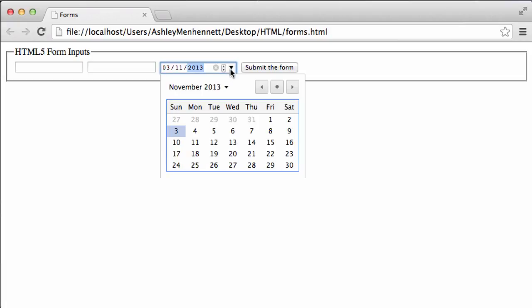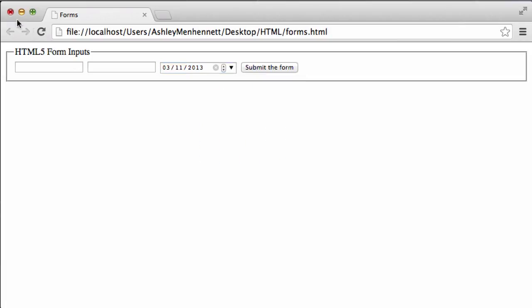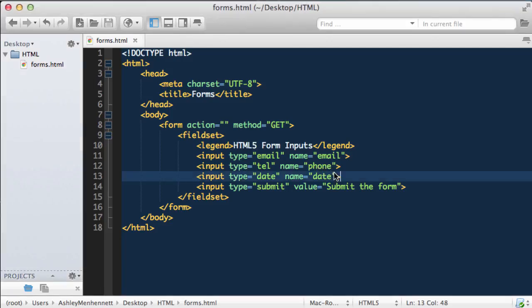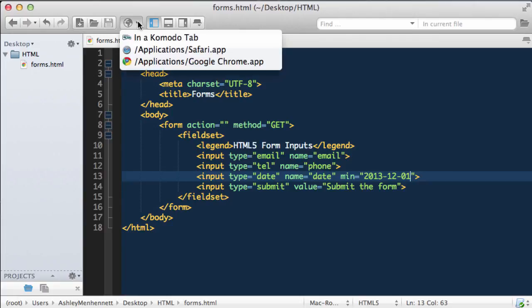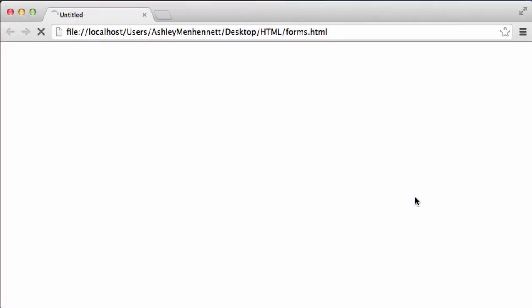So what if we want the user to be restricted in the actual date or time range that they could enter in? So say if we want them to enter in a date in the future and not a date before today, we can actually do that using the min attribute. The min attribute just looks like this. Min equals, then we need to remember the format that the actual date input is in. The year goes first, so we'll say 2013, hyphen the month, then hyphen the day. So we'll go 01. Let's save this and check it out in the browser and see what happens.